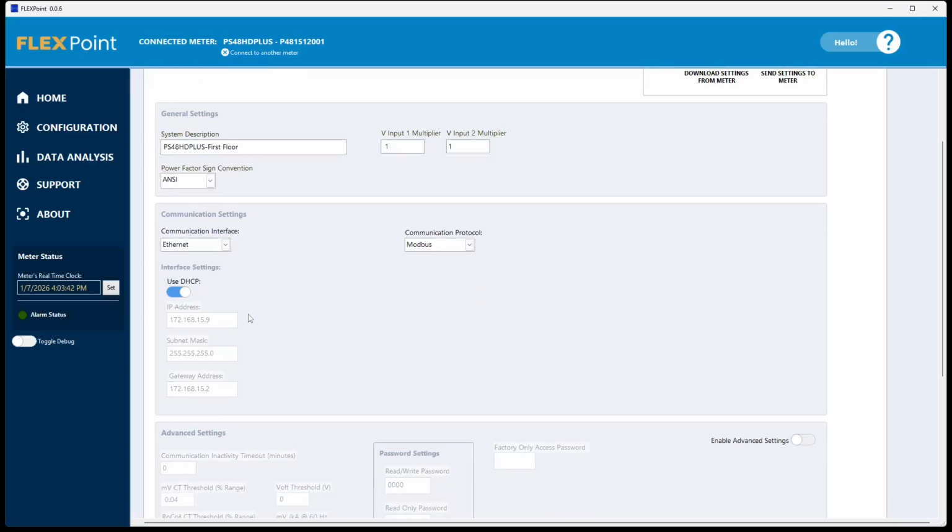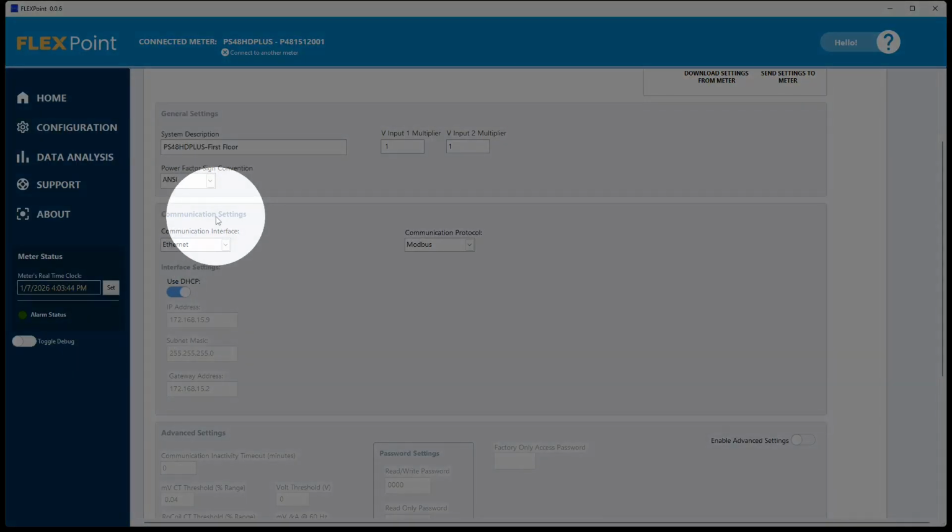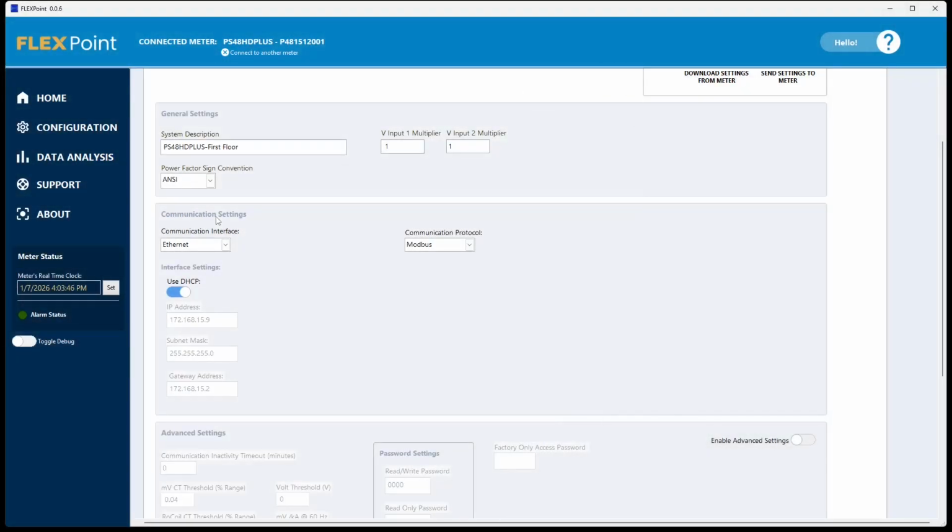Next is the Communication Settings section, where you configure how your meter communicates. Select the appropriate communication interface for your setup. For RS-485 serial communication, you can configure the data bits, parity, baud rate, and slave address. For Ethernet communication, you may enable DHCP or manually enter the required network settings. You may need assistance from your network administrator when configuring these values.